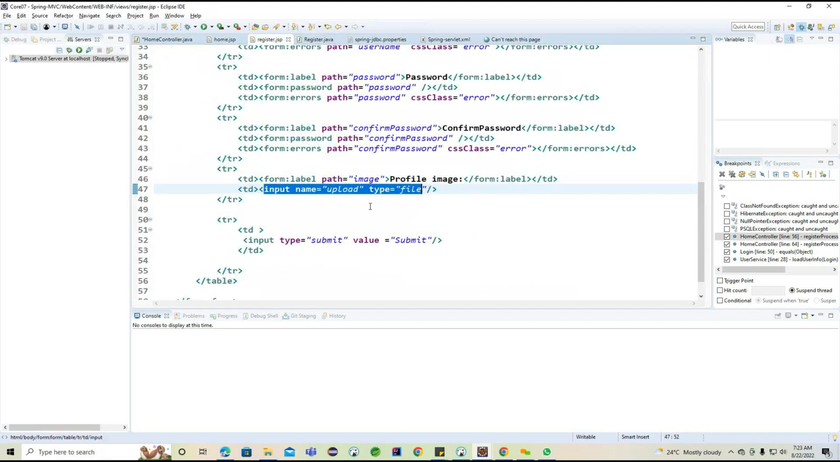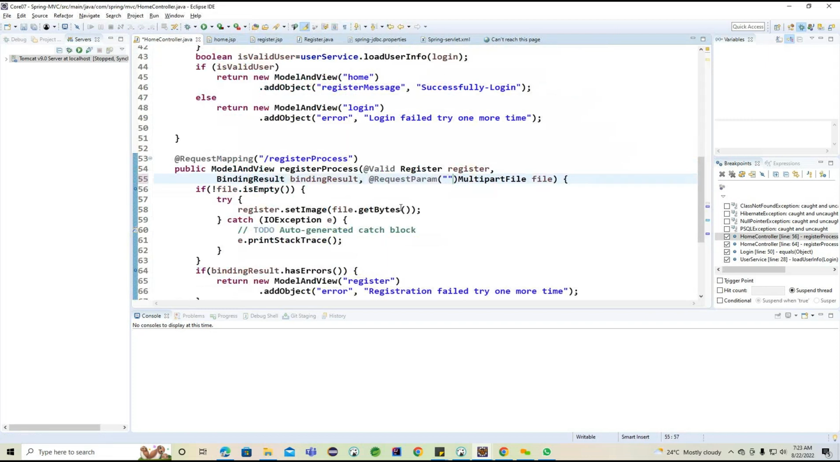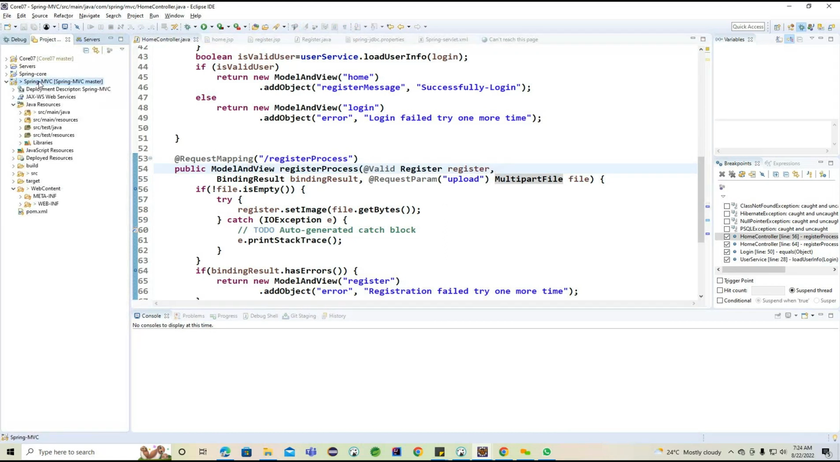If I open this particular register page, what is the name of this request param? Something like upload here. This is the type and this is the name. So I'm going to use the name here, the upload, in this request param. I'm going to use request param upload. Now we'll try to run the same example again.